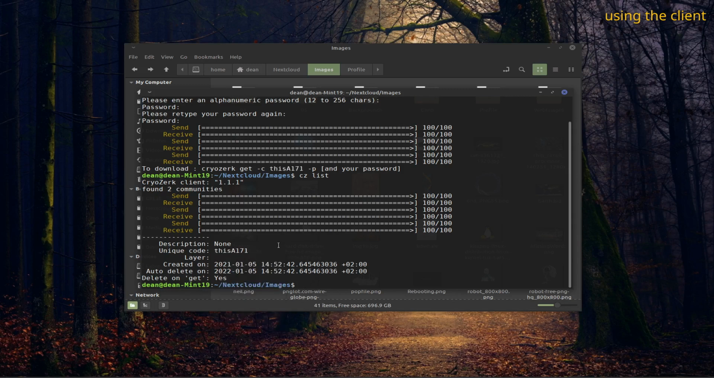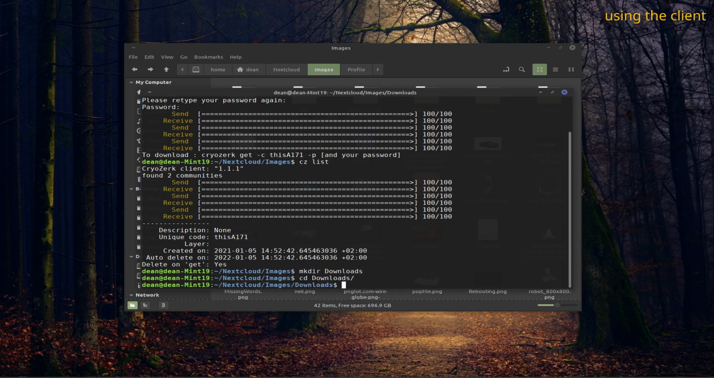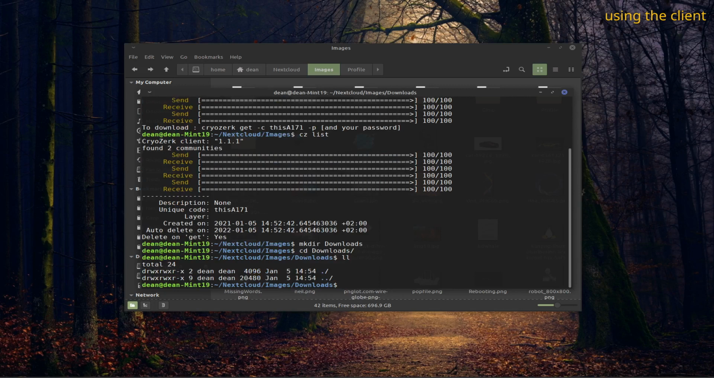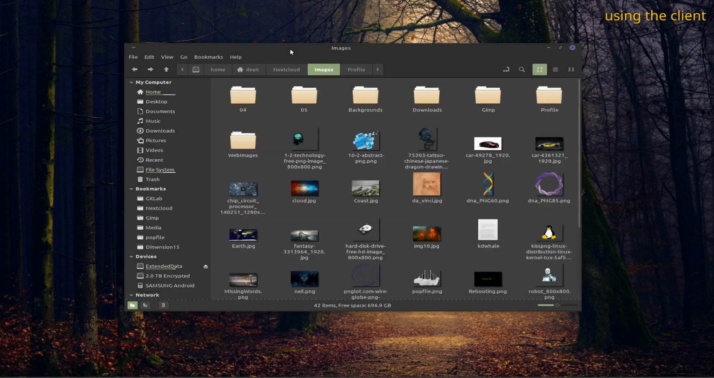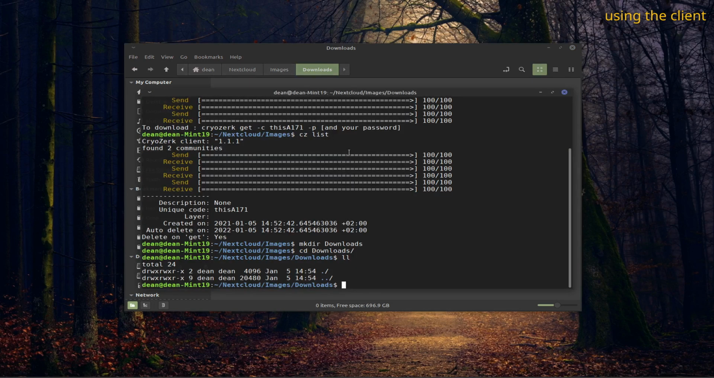All right, so I'm just going to put it into a new folder. Let's just create a new folder here quickly. I'll just call it downloads and change into downloads. Okay, so we've currently got nothing in this folder. And if I come here, we should have a downloads folder here now. All right, so I've got nothing inside there.